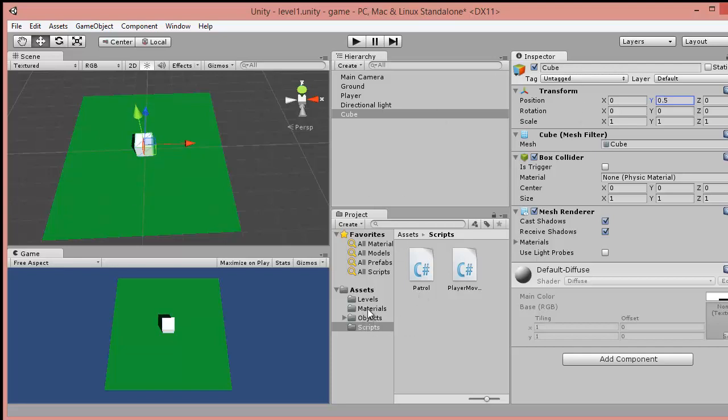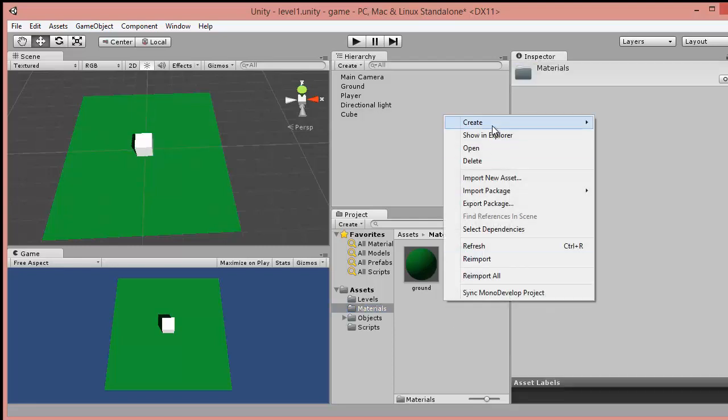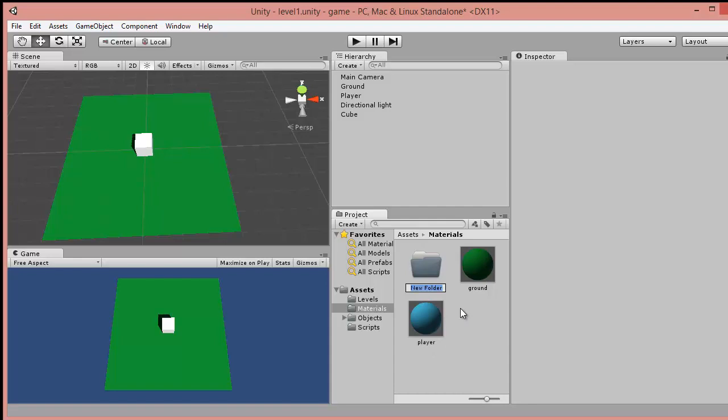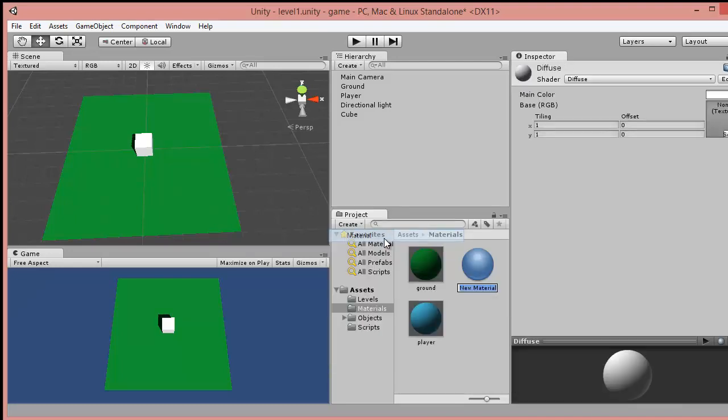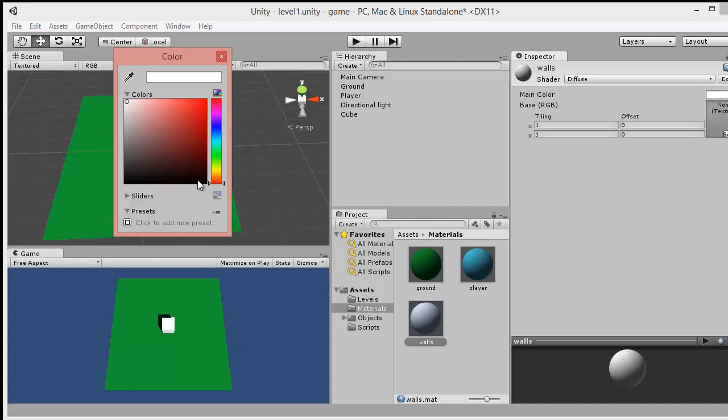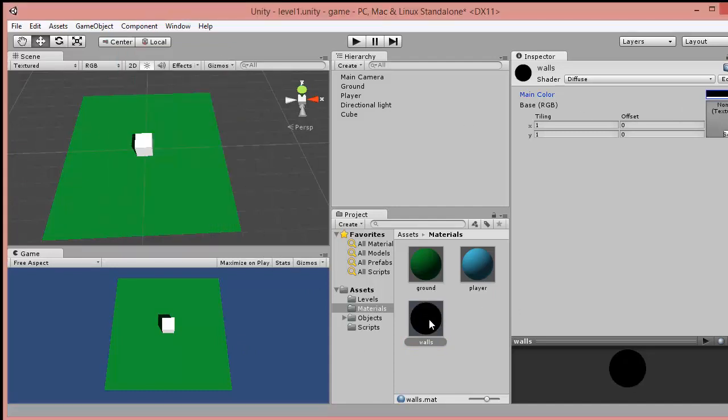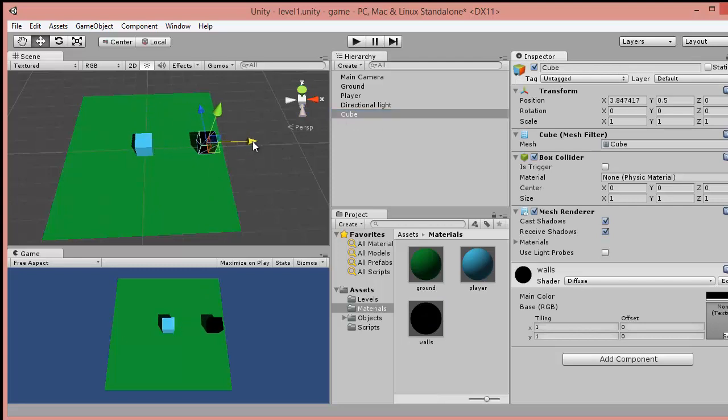We'll go into my materials and make a new material for the walls, and we'll just make them black. So if we make them black, drag that onto the cube, and grab that cube and move it along a little bit and resize it. So I'm going to make these walls, move them all around and duplicate that.